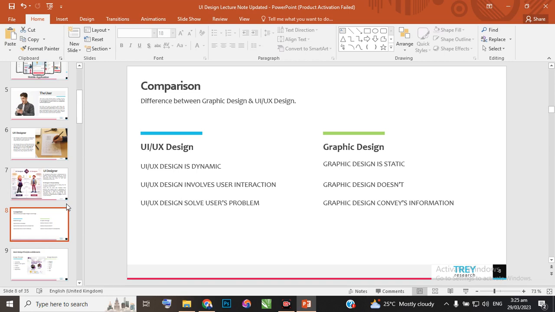UI UX design involves user interaction or human interaction. Graphic design doesn't. They just need to look at it and go. But for UI UX design, of course, even you today, I believe you have interacted with your WhatsApp. Even if you've not gone to anything else, you have used WhatsApp today. So there's human interaction when it comes to UI design, but graphic design doesn't have human interaction. They only view. If you see a post, you can look at it and all of that, you move.